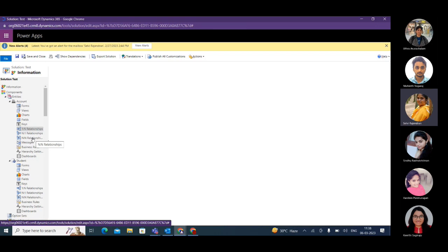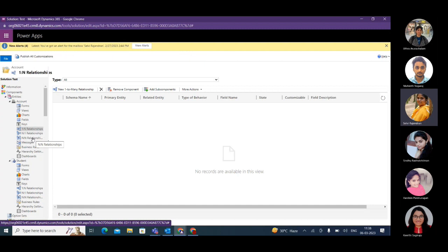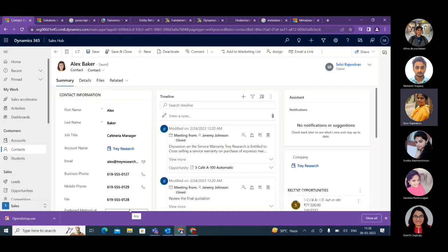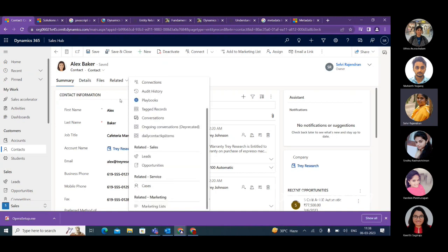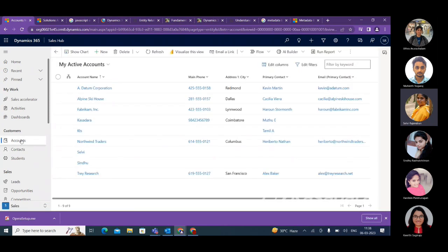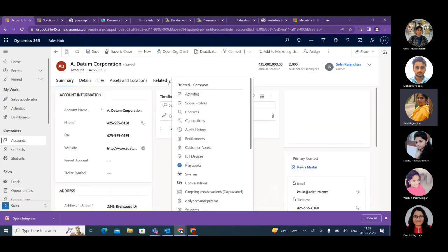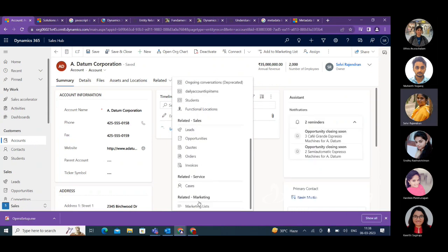It is used to link many records from one entity to many records of another. Okay, so each side of the relationship will display the various associated records through a subgrid. For example, in the account entity, I will show you how it is. In the related tab, you can see the many related entities. So all are N is to N relationships with the contact. In account also, you can see many related entities. These related entities are N is to N relationships with the account.